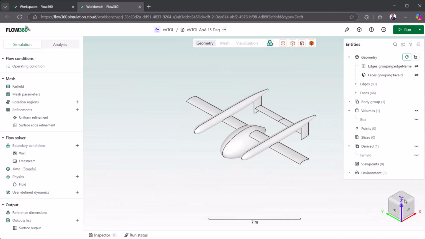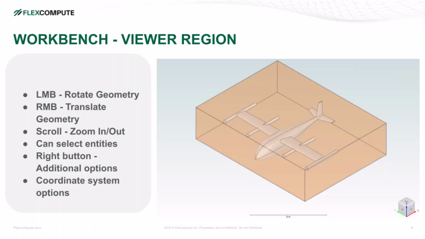The viewer region is where the geometry, mesh, and simulation results are displayed. You can directly interact with the model here using different mouse and wheel controls as listed on this slide and in the documentation.